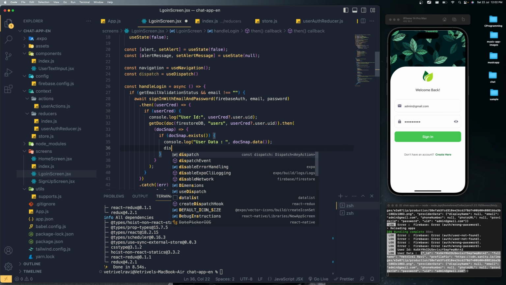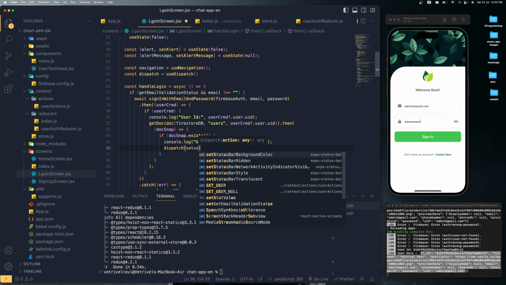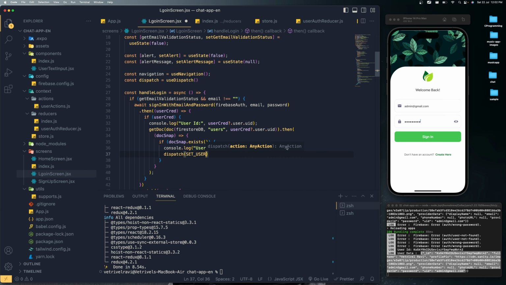So here I'm just going to say dispatch setUser. That's the method which we created, the setUser action. To this action we need to send the data. So I'm going to send this data object, copy it, send it. So now we have this data object.